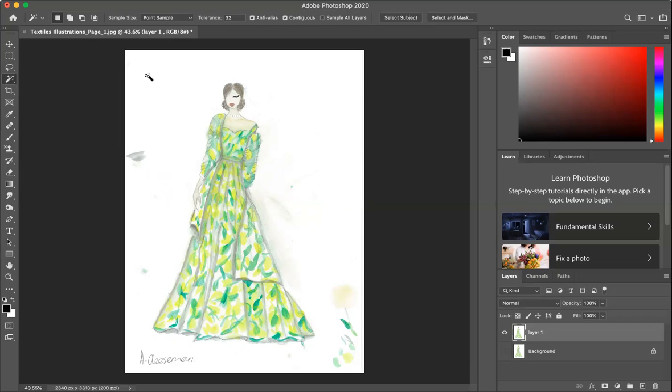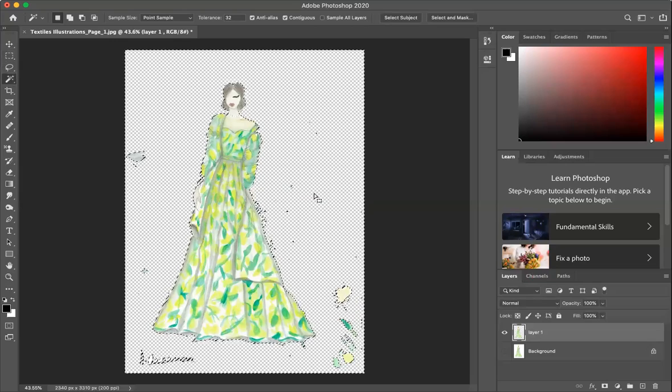So if I click somewhere in this white area, what it's done is automatically picked up all the other white areas within this document. So it's really quick and I can then delete that. So when you have that checkered pattern on the back there, that means there's no background. But I can see that it's missed all of these bits that I want to get rid of.